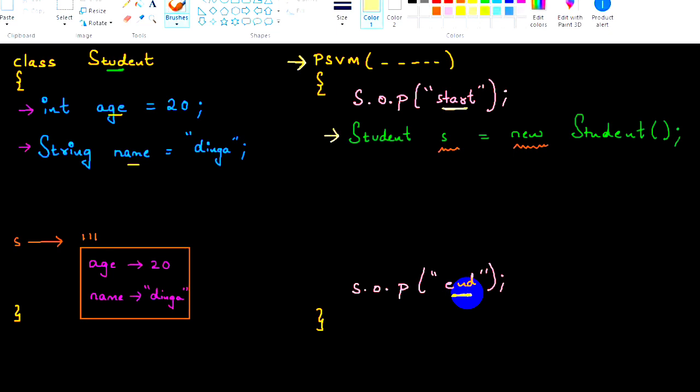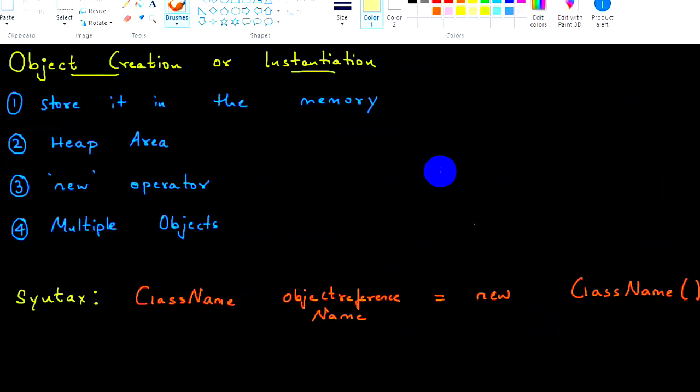But sir, I want to print the age and name, sir. What am I supposed to do? In simple terms, in order to access the name and the age here, we have to make use of something called the dot operator. In order to access the attributes here, we have to make use of the dot operator.